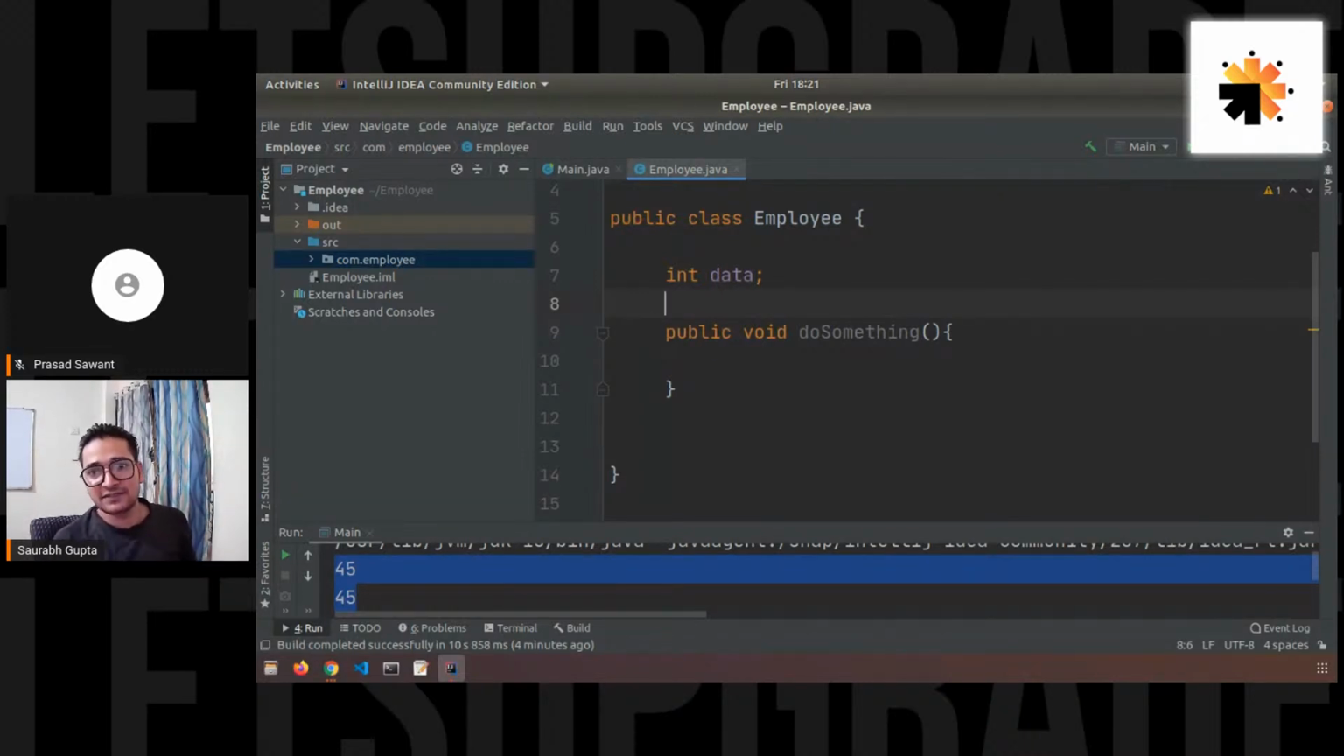Like you don't want pi's value to be changed, right? Pi's value is constant, Vishnu. Pi's value is constant, you don't want it to be changed. If you're changing it, that basically means it is wrong. You don't change pi's value. Fine, let's move ahead now.